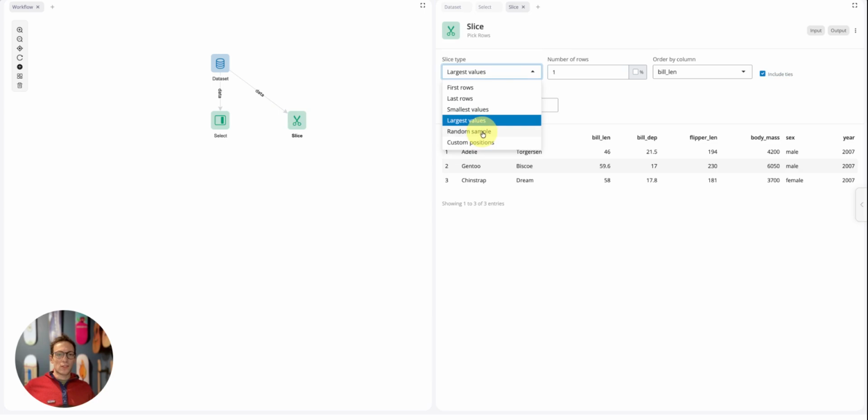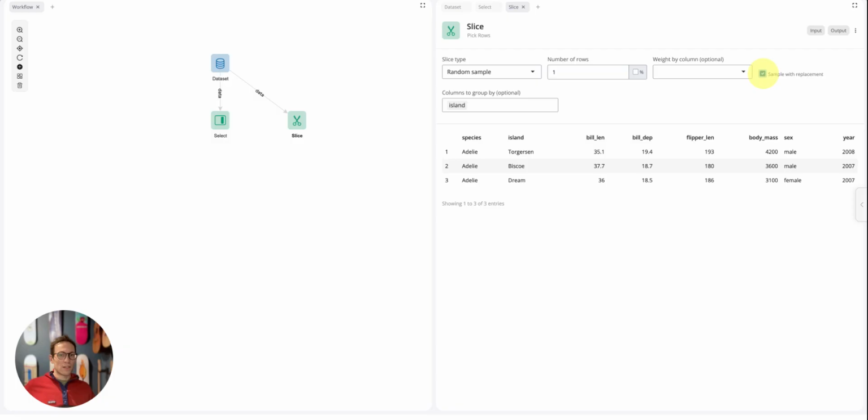Other possibilities are to select a random sample. So here we can say sample 1 row by island, and this will randomly pick a single row from each of the specific islands. We can either sample with or without replacement. If we sample with replacement, the same observation will be put back in each time we do the sample. But if we toggle this on and off, we can see that the data is in fact randomly sampled as we go between these 2 different methods.